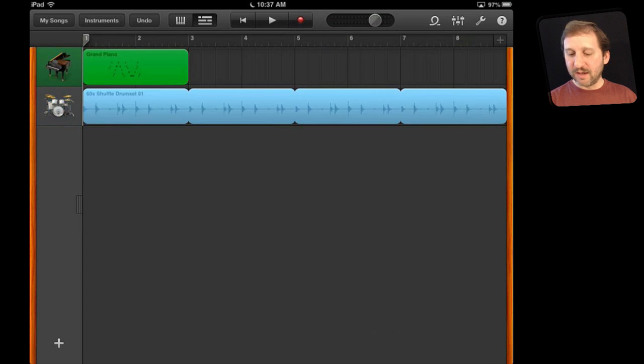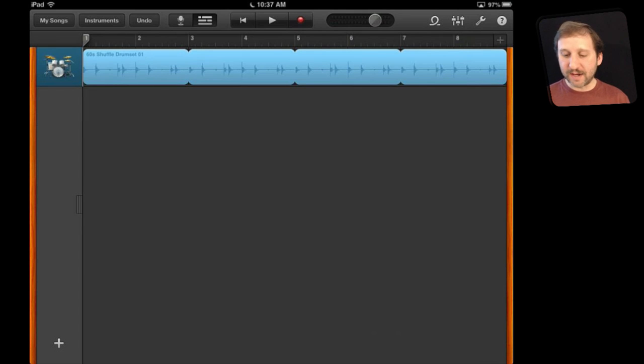Let's get rid of that piano track here. I'm going to do that by tapping on the piano icon to the left there, and I get these options here. I'm going to hit delete. So now I've got one track here that's just this drum kit, and I can hit play to hear it.